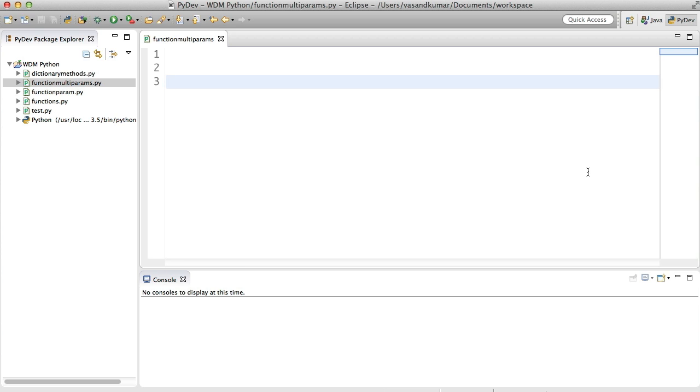Now, what if you want to get multiple parameters? There is no restriction on how many parameters you can pass to a function. In the definition of the function, you have to define how many parameters you want to get for a function. That's what decides how many parameters the function takes.